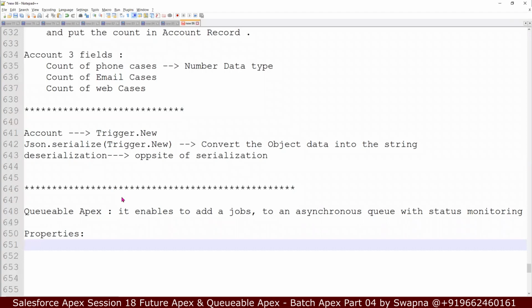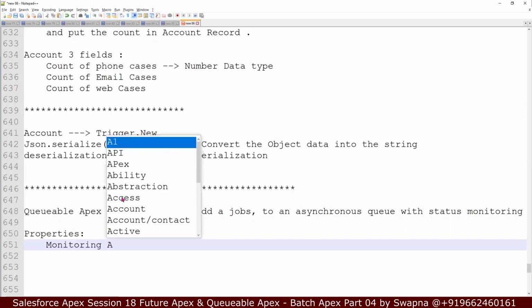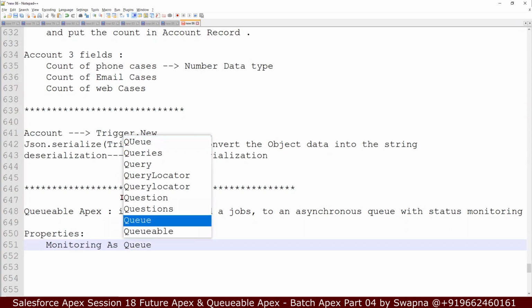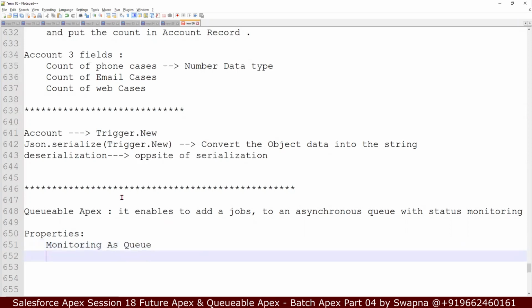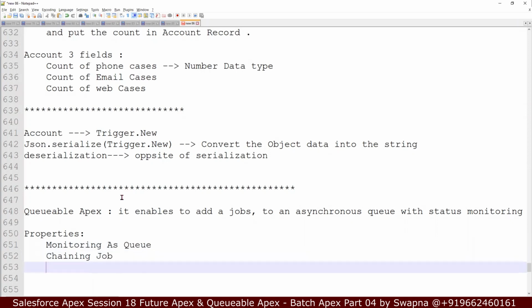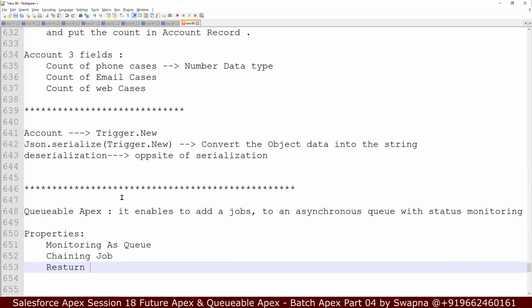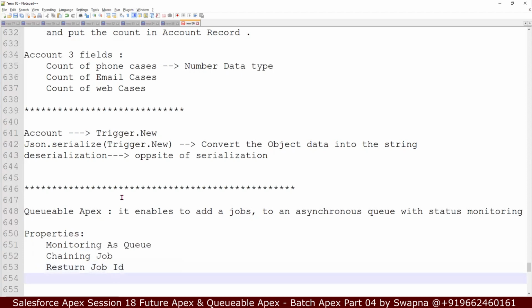One is it will have monitoring of the asynchronous queue, and this can also go into chaining jobs. We will talk about the chaining jobs. And at the end, whenever we run the queuable apex, what will happen? It will return the job ID. So based on the job ID, I can know what is the status of the job. Is it running, pending, executing, or queued? We will know that. So it will return the job ID.